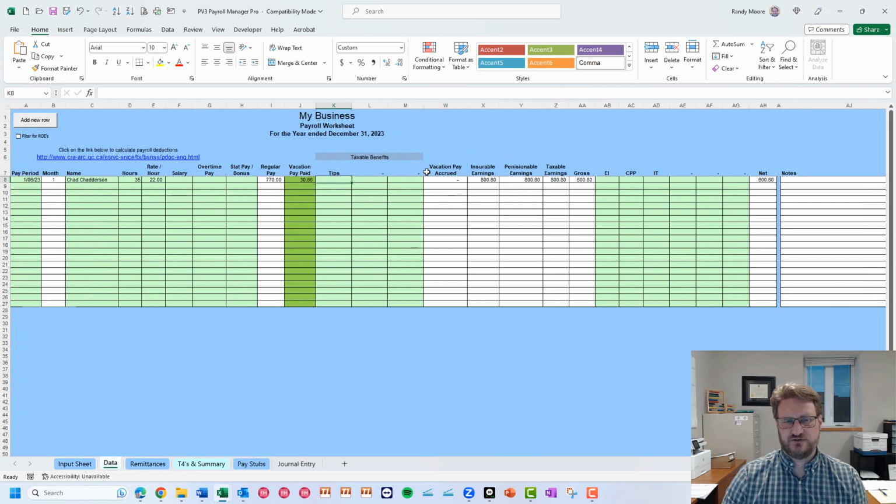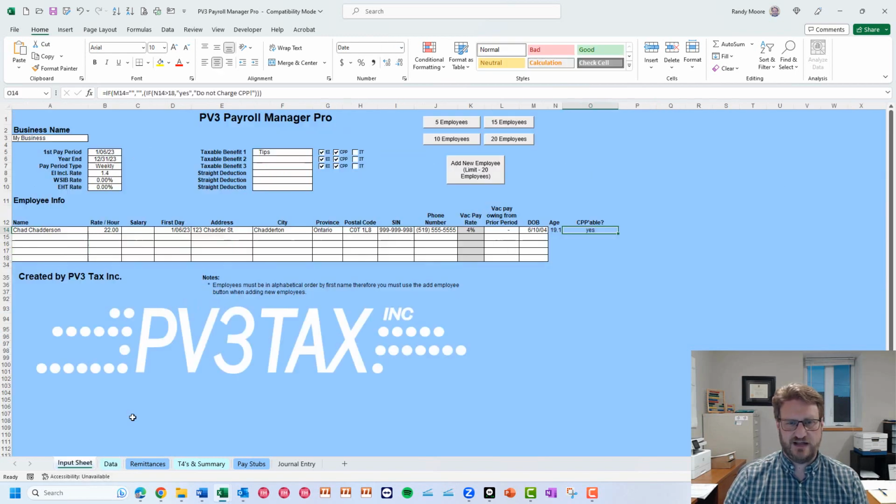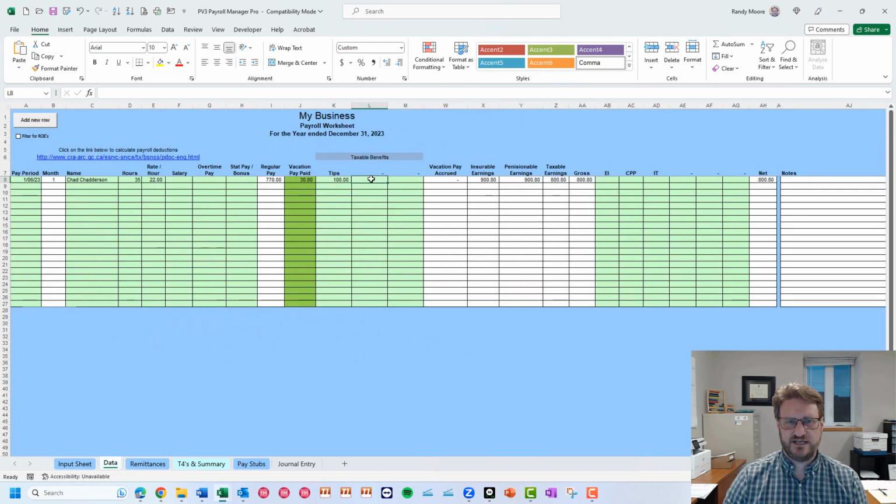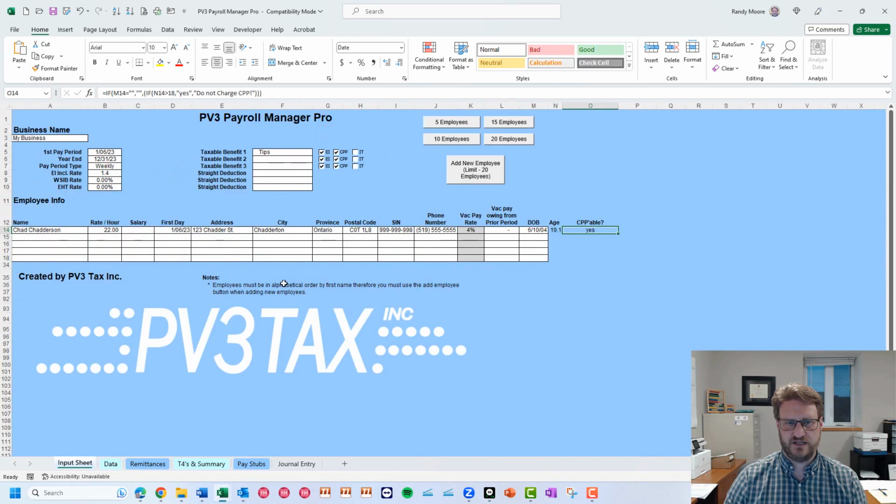Now we say, all right, let's say it was a restaurant and there were tips. You would then put in whatever the taxable benefit is. And honestly, I don't actually know if it's CPP or taxable, but you'll see here, whatever you put in here, it's going to have different types of income. You're going to have insurable earnings, pensionable earnings, and taxable earnings. And it will calculate them. You'll see they're not the same. It'll calculate them based on what you do over here in the input sheet.